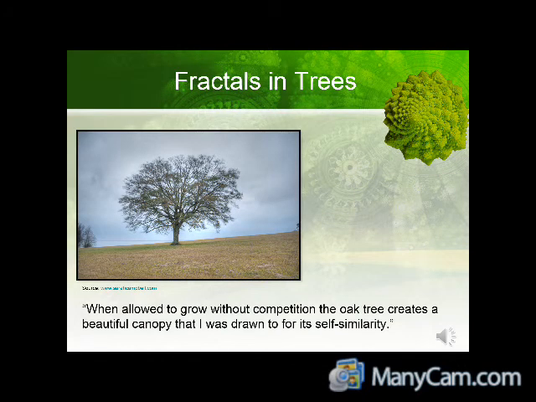Fractals in trees. My eye has always been drawn to a mighty oak tree that stands in the middle of a field. I find this to be a repeating pattern in itself across rural America. When allowed to grow without competition, the oak tree creates a beautiful canopy that I now realize I was drawn to for its self-similarity. Humans consistently attempt to mimic nature's beauty in our own way.